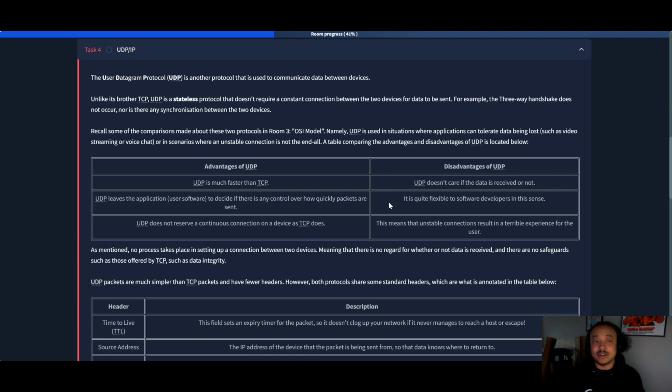Moving from TCP onto UDP. So remember, last lesson, we were talking about TCP and UDP. So UDP is that User Datagram Protocol. And it's just another protocol that's used to communicate between devices. So unlike TCP, UDP is stateless, so it doesn't require the constant connection between the two devices to be sent. So in this example, the three-way handshake does not occur, nor is there any synchronization between the two devices.